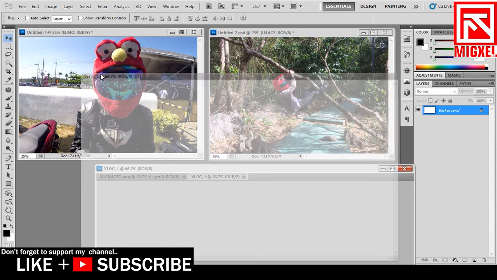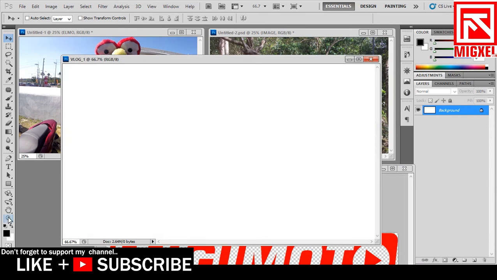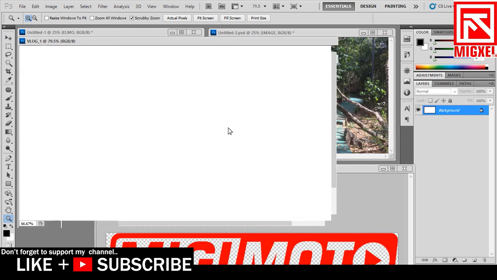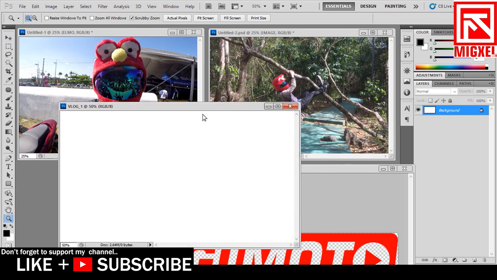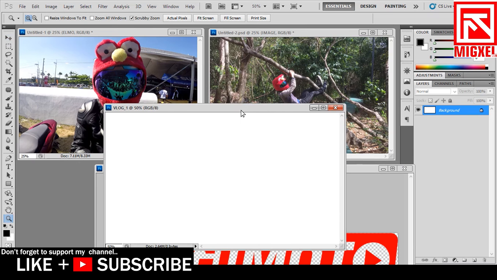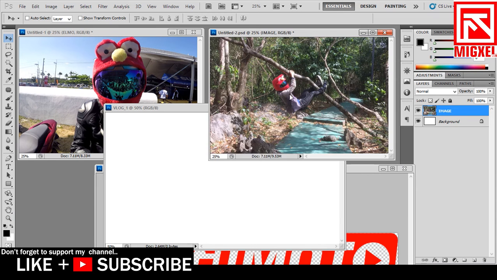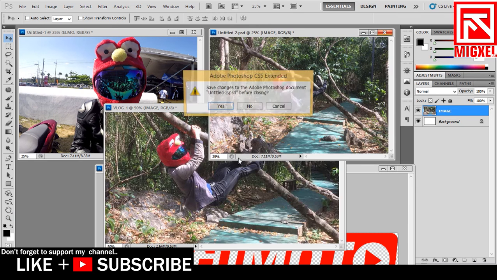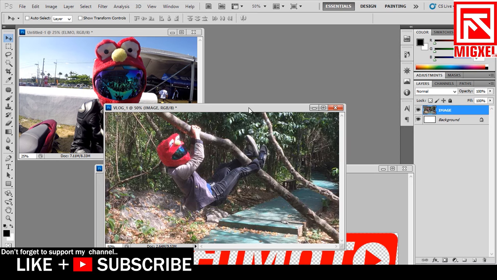Now we have the template, which is the same required size by YouTube. Now let's fire it up. And now, let's drag the background image into our template. There's no need for this. Let's close it down.